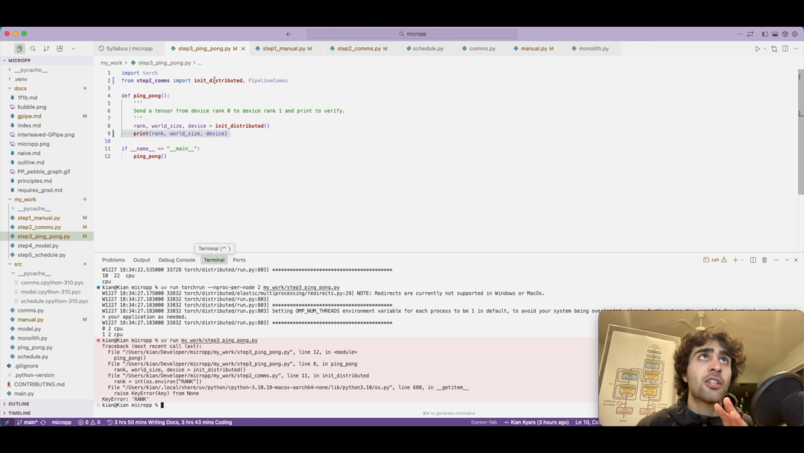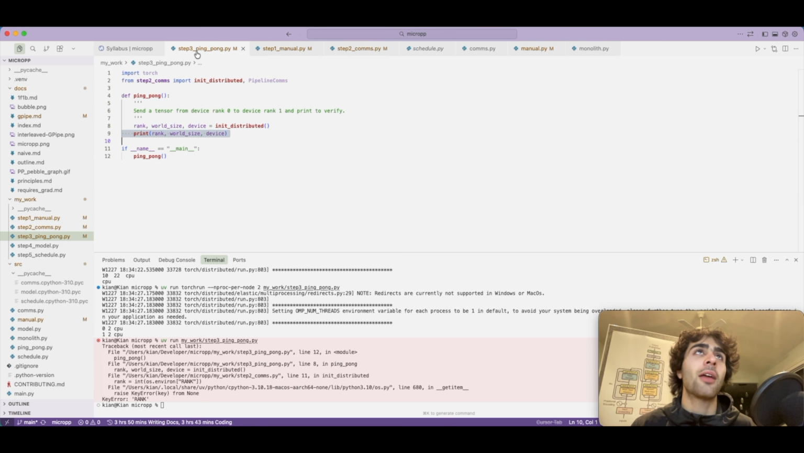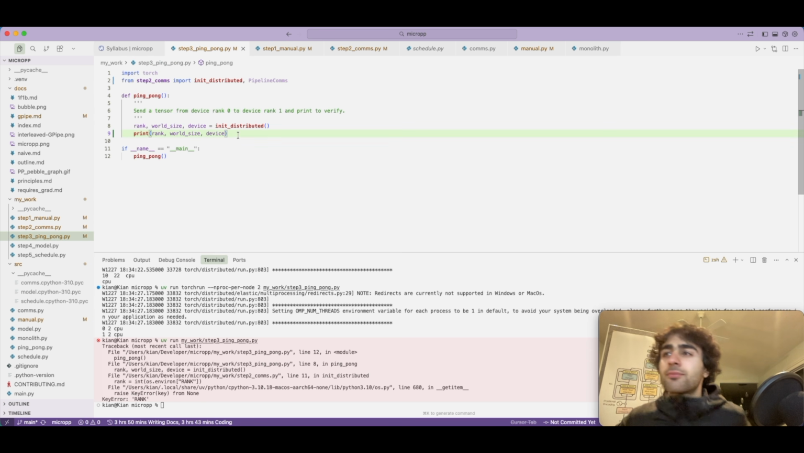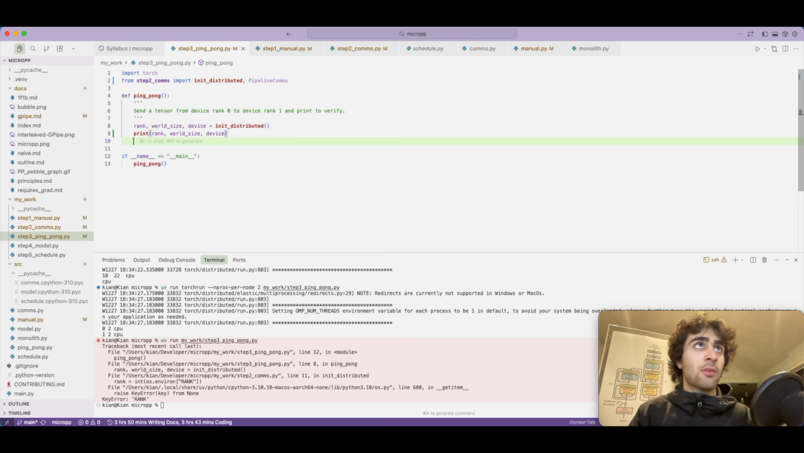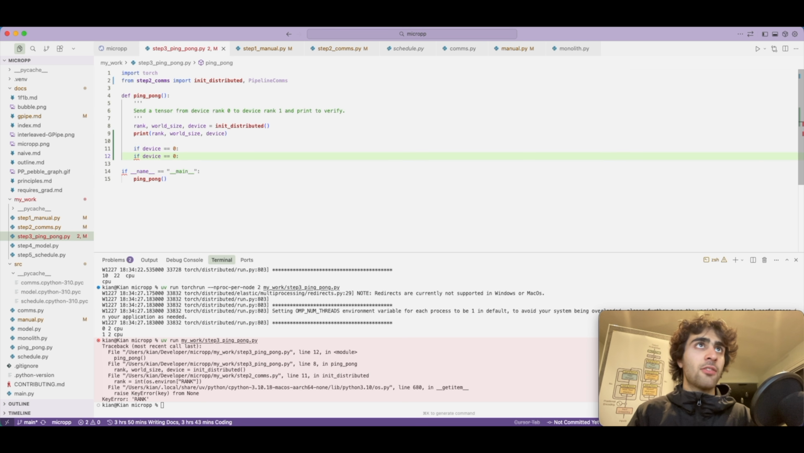All right, yeah. It doesn't know where the rank is because, if we come here in comms.py, the rank is initialized by torch run. Okay, so now we have this done. Let's actually check what device we're on. So if device equals 0, we'll do something. And then, I don't want to do it 3 times. If device equals 1, then we want to do something else.